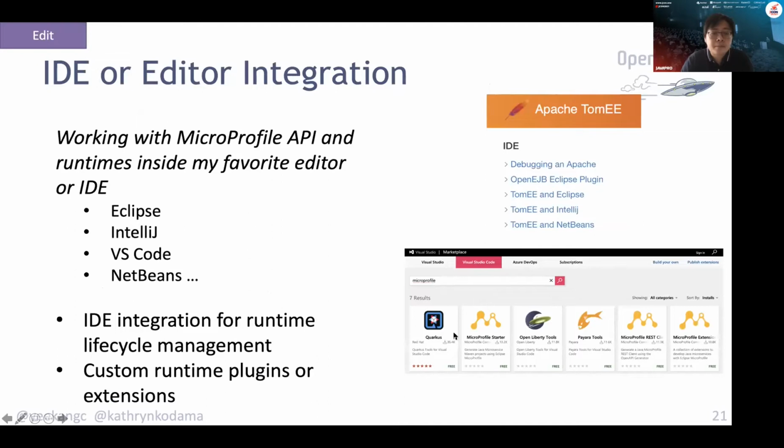And then after build, we'll need to edit. As we mentioned, you will want to work with an editor or an IDE that is your favorite one, right? There's a set of these out there: Eclipse, IntelliJ, Visual Studio Code, NetBeans, and so on. And yes, you can use pretty much any editor, and they will allow you to work with a runtime and MicroProfile API or Jakarta EE API within that environment. The IDEs themselves will provide the standard capabilities.